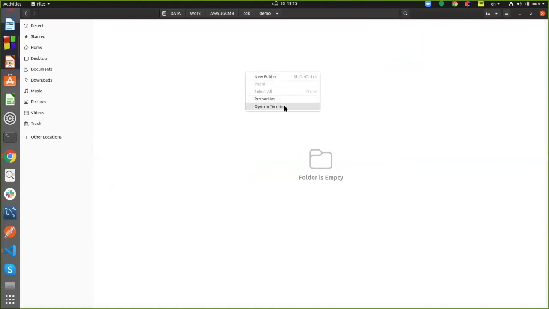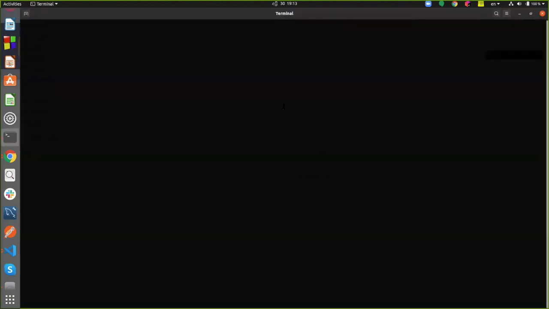Okay, so let me first of all open a terminal. Now, when you're creating a CDK application, first of all, you need to go inside the project folder. After that, you can use the command cdk init in order to start your application.